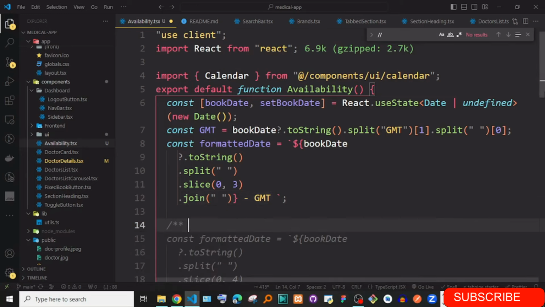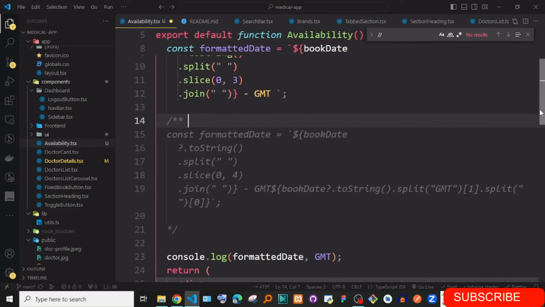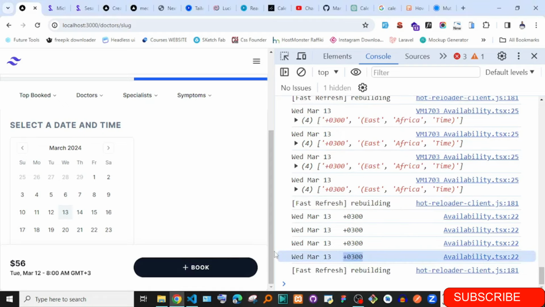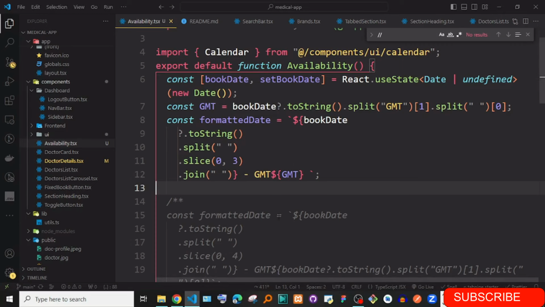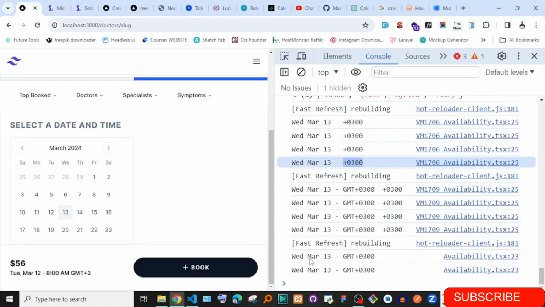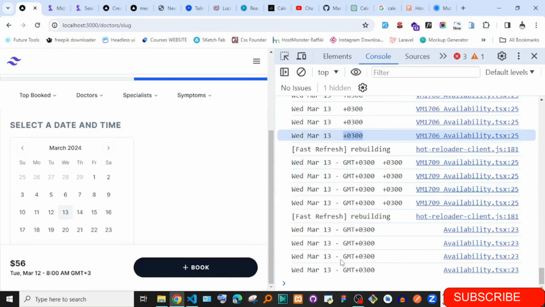How is it supposed to look like? GMT, and then we attach this whole thing here, $GMT. Okay, just like that. So now if you look at the formatted, if we go ahead and console only the formatted with GMT, now you can see we have March 13, dash GMT 003.